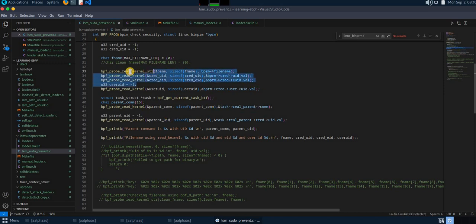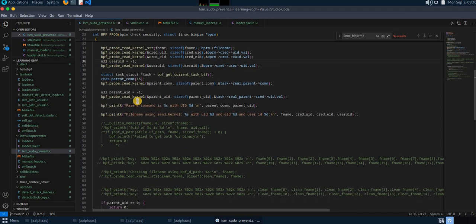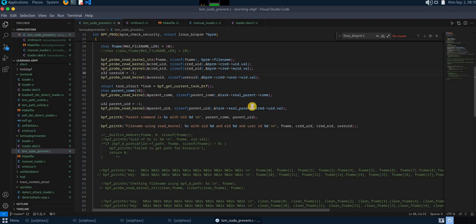So I fetch all these values, and this one I was just reading for my reference. I'm not using it here. And these are the things that we can fetch from the BPRM structure for this function. And of course I need to check the parent task.